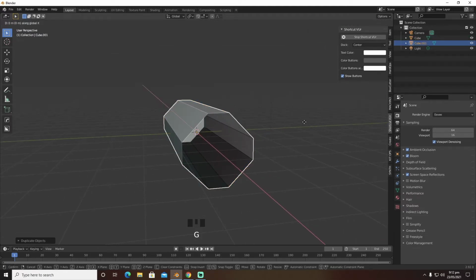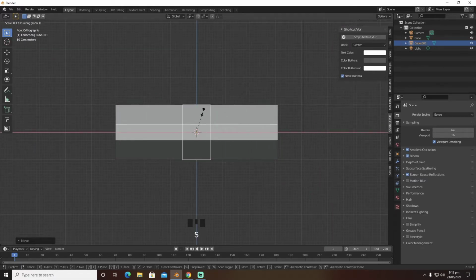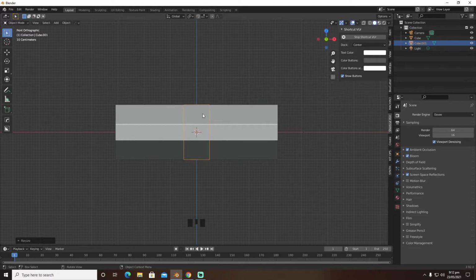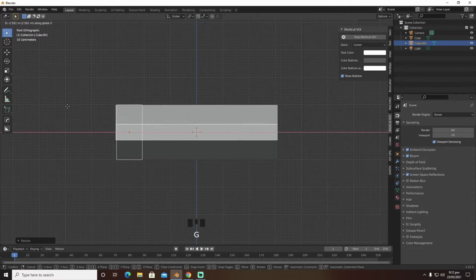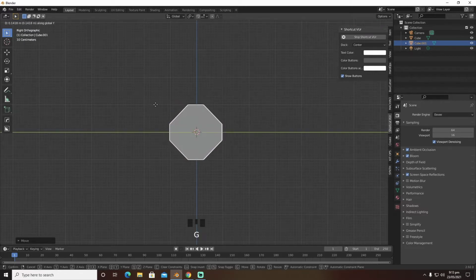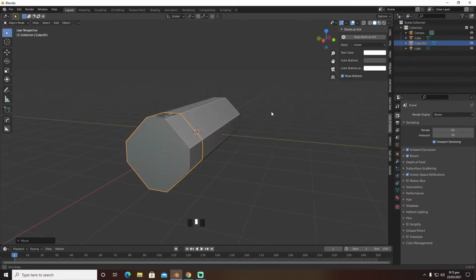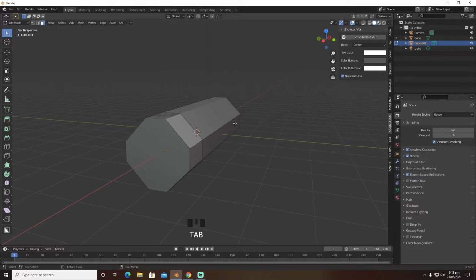The next thing I was thinking about doing was making a wireframe, so I scaled that down to right about there, and I bring it backwards, and then I have to bring it along the y-axis. Here I'm bringing it towards the x-axis, and now I'm going to bring it towards the y-axis to right about there. Here I'm aligning it to right about here.